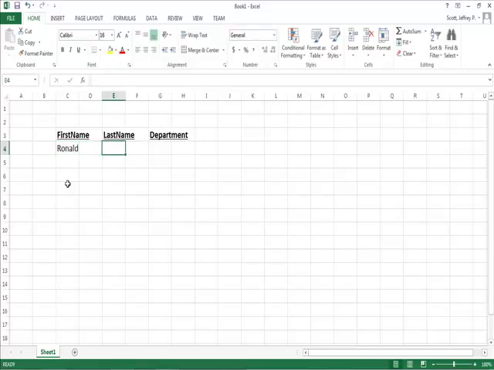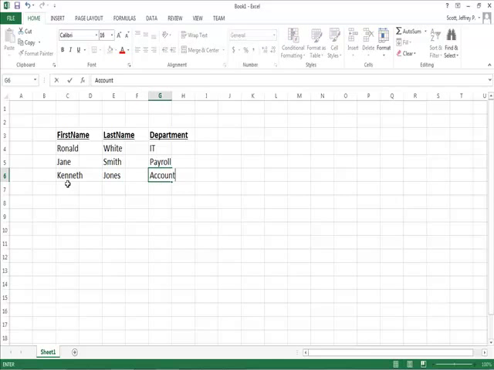So we'll put in here Ronald White, who works in IT. Jane Smith, who works in payroll. Kenneth Jones, who works in accounting. We're going to suppose we have only 3 departments at our company. All right. Mark Martin, who works in payroll. Mary Johnson works in IT.